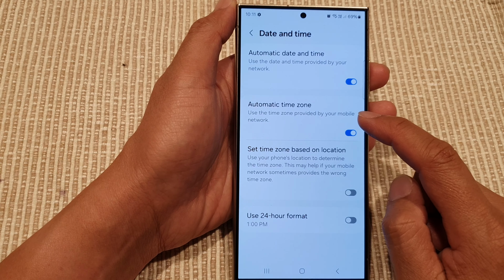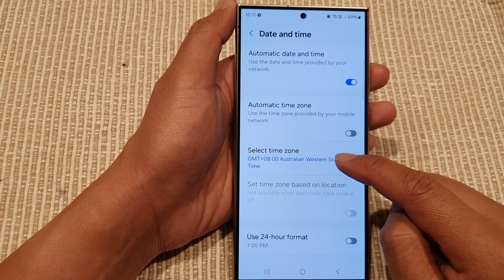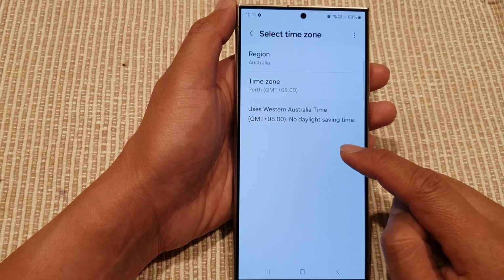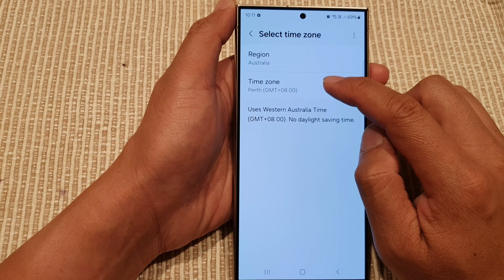Now make sure you turn off Automatic Time Zone. And then go down and tap on Select Time Zone. In here, you can manually change the time zone by tapping on the time zone here.